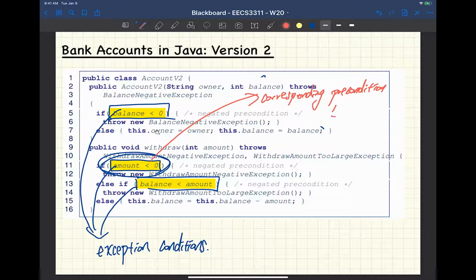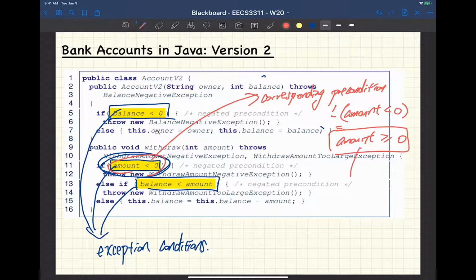It is not the case that we copy this exceptional condition, amount less than 0. Would you agree this is equivalent to amount larger than or equal to 0? That means this is the precondition, which is to say when amount is larger than or equal to 0, I'm willing to serve.